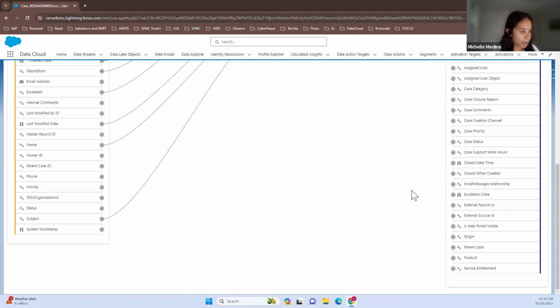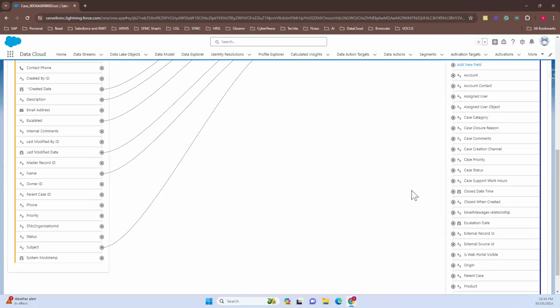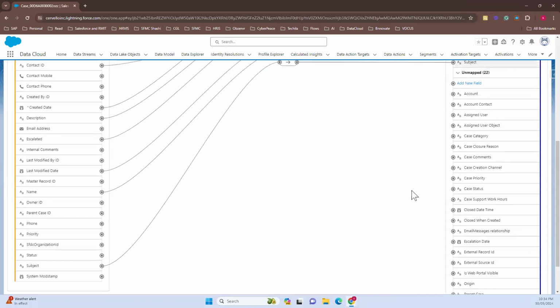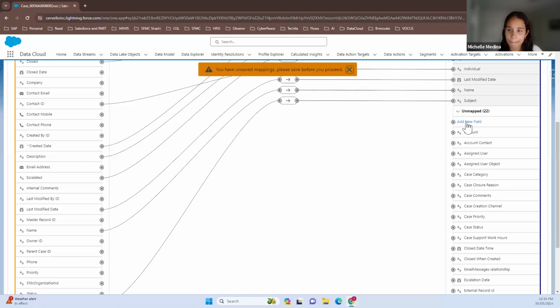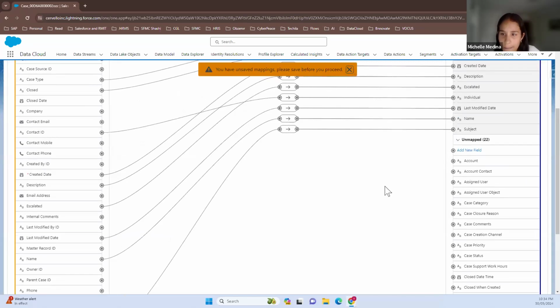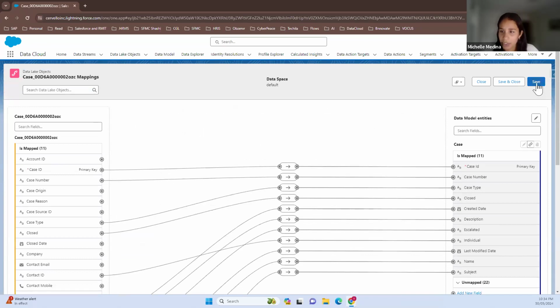Let's see if there's another field that might make more sense. If not, we can create a custom field. So it doesn't seem like there is a field for a contact email. So let's create a new field. Yep, you can click on that add new field button. Or we have to save our mappings first. Okay, so if you scroll up and then just save, yep.